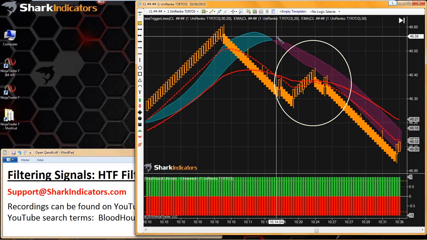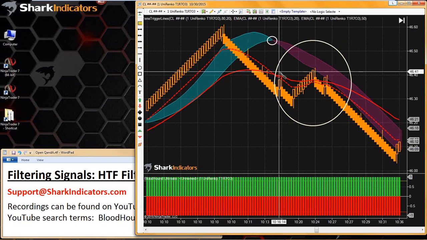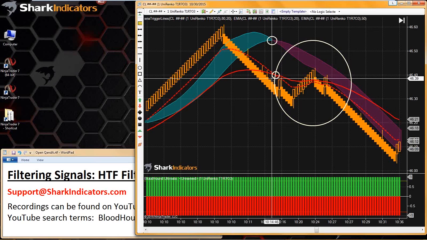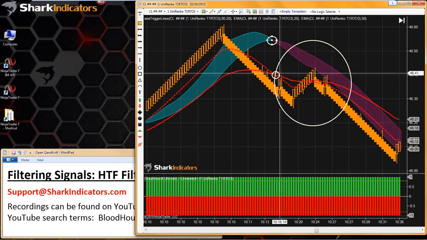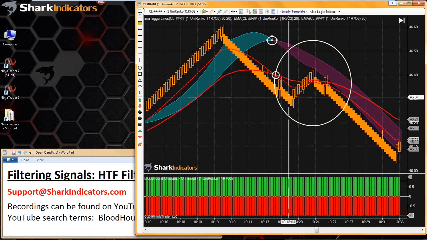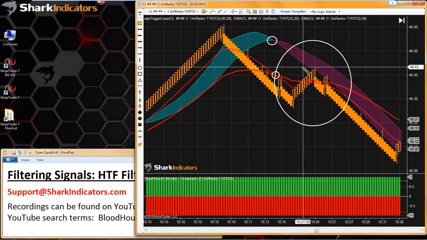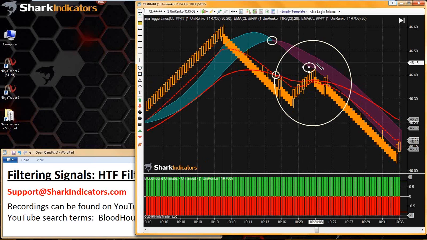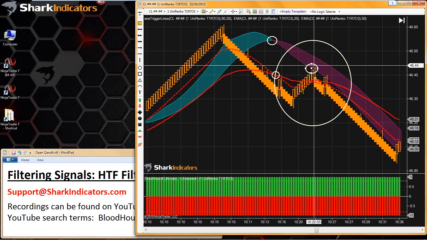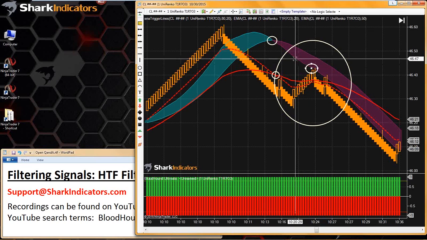This question came from Asif, and so we've got one crossover, and then we've got a second crossover, and these all have to happen within 4 bars of each other, and then we need to wait for price to pull back, let's see, I'll just use another circle, to within 3 ticks of this moving average here.